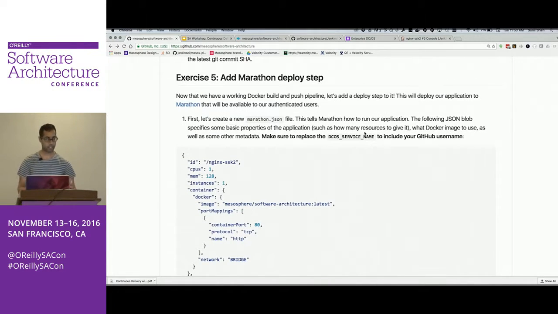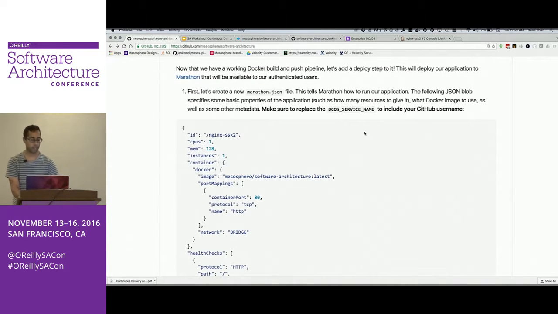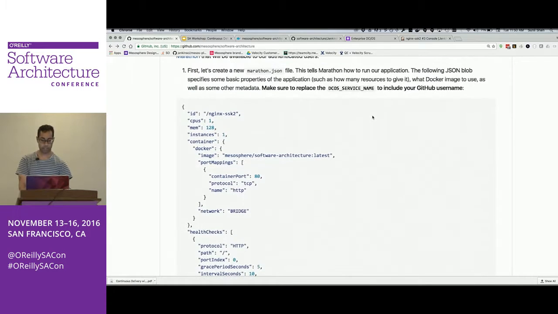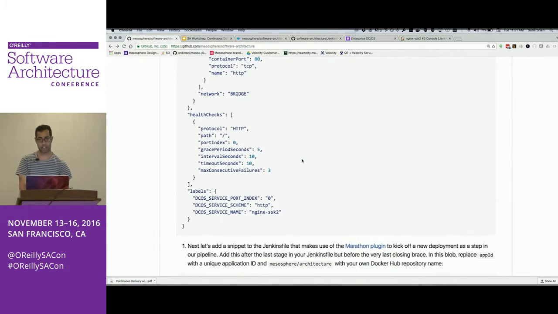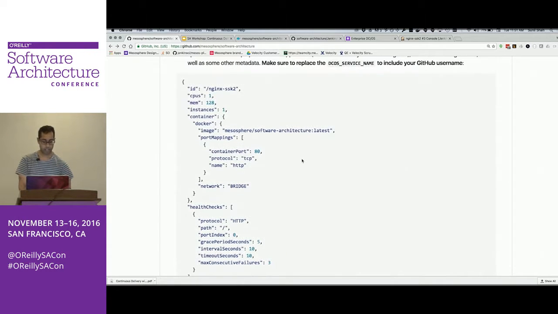So as I mentioned, Marathon is our container orchestrator. And what we're going to do is use a plugin that we have developed for Jenkins that makes it very easy to add a deploy step to your pipeline. So the first thing we need to do is tell Marathon how to run our application. And that's what we use this thing called the marathon.json for. So what we do is we take this JSON blob, save it into the repo, new file, marathon.json. This JSON file describes how to run our applications.